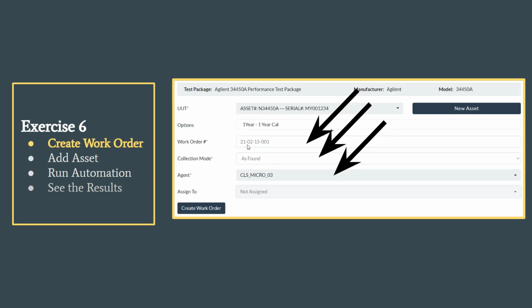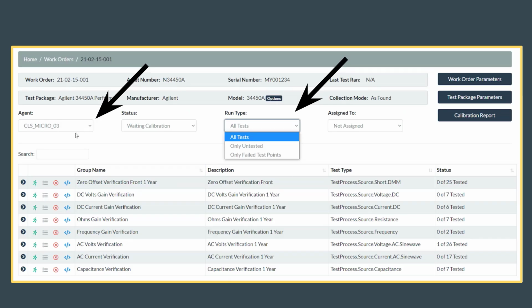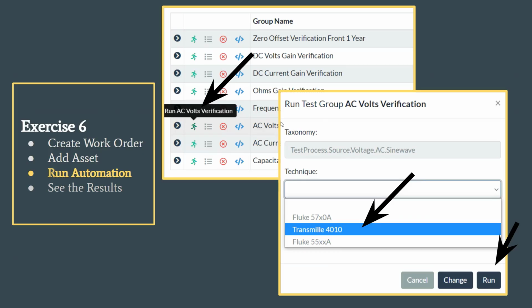We don't have a work order management system, so we use the date when we're creating the work order. Inside of here, we're saying the year, the month, the day, and the sequence. And then we can do as found, as left data collection mode, and we can assign it to a workstation and assign it to a person. From there, we can see the station that it's connected to, and we can see the different ways that we want to run our data points.